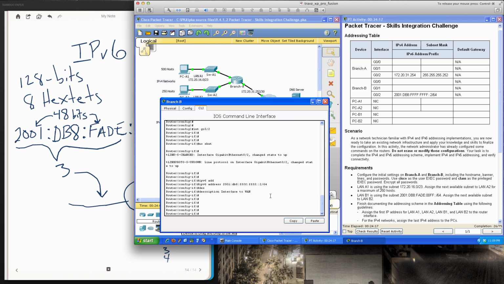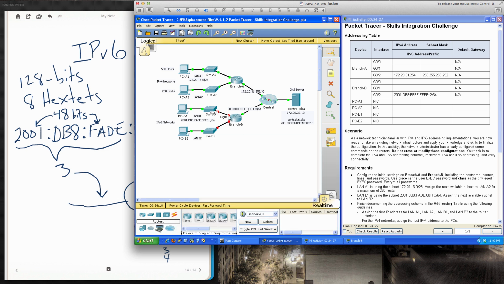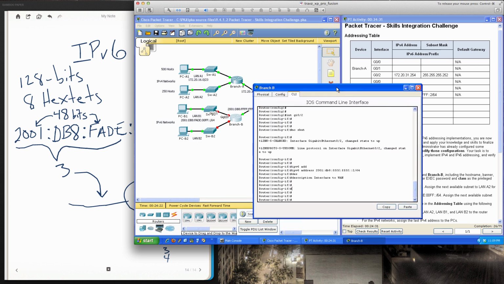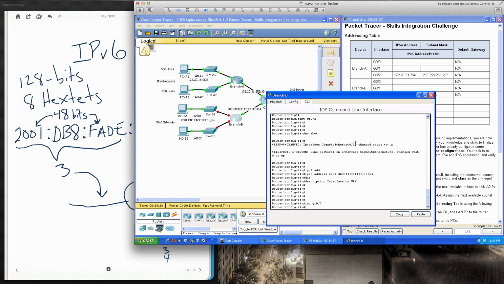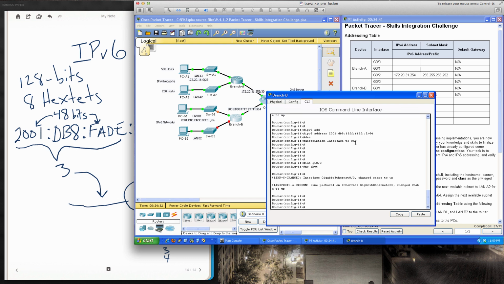And I believe we've done gig 0/2, and so we'll go with the easier of the two. We'll get the easy one first, and I believe that's going to be this guy right here, gig 0/0, and it is. So let's go ahead and configure gig 0/0. Let me scoot over here. So I'll go int gi 0/0, and first we'll do a no shut to bring that interface up. And I'm going to go ahead and assign my IPv6 address.